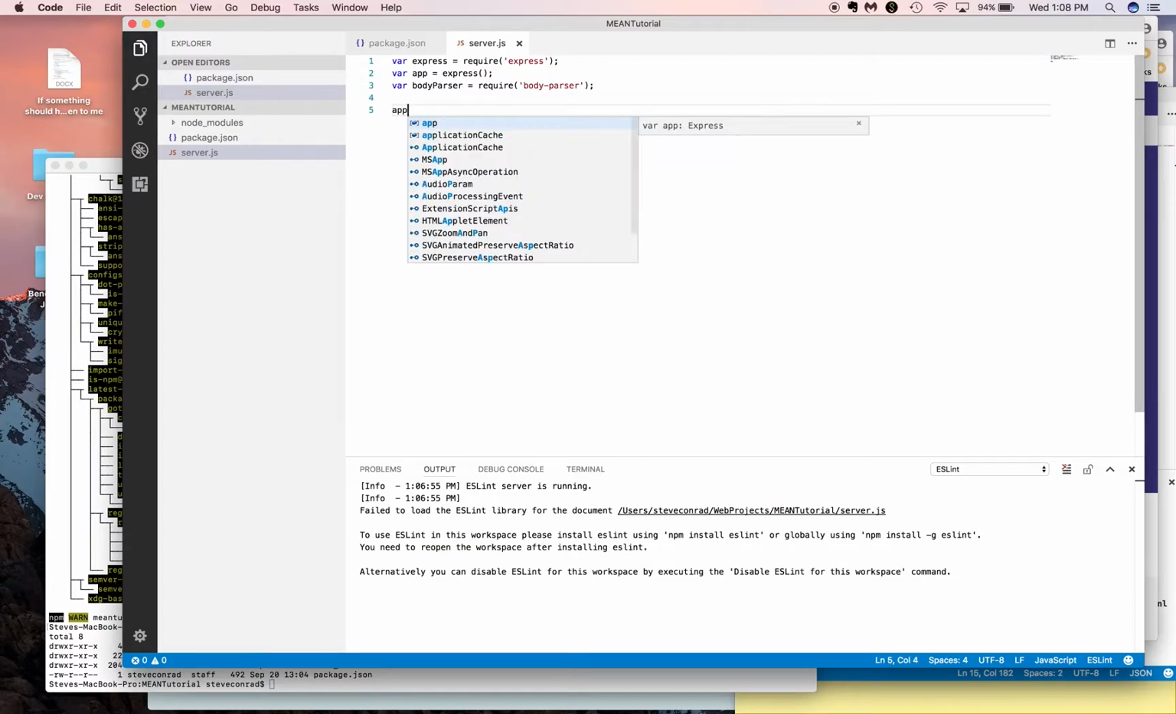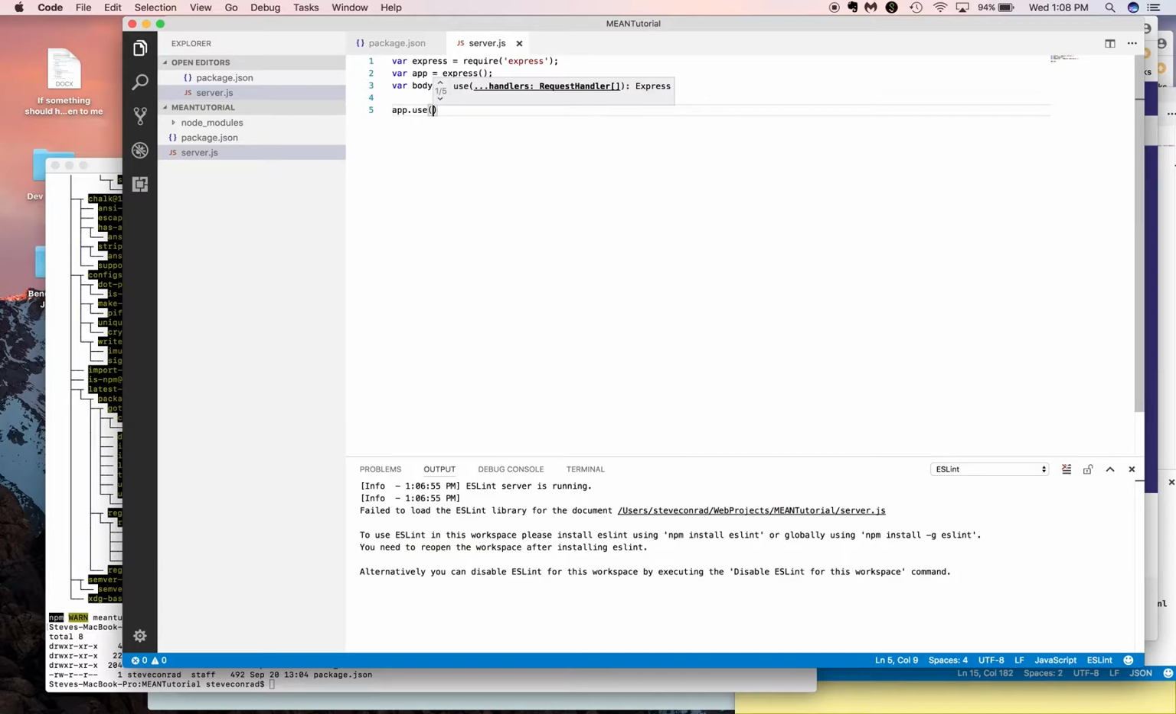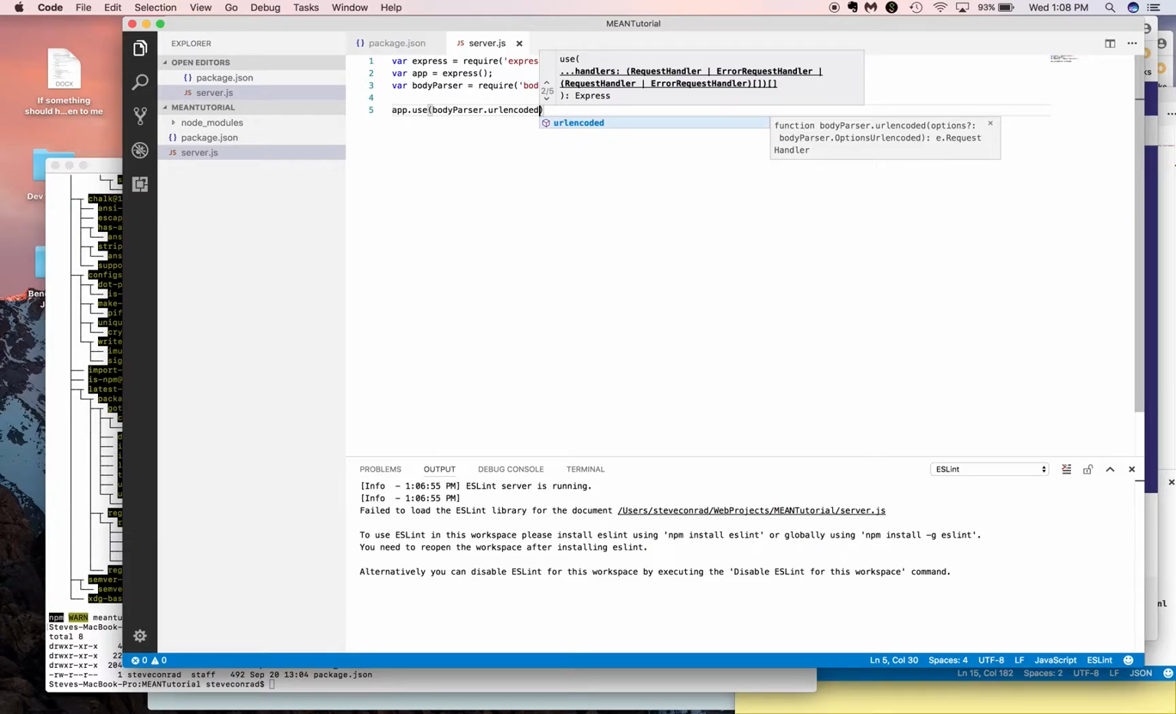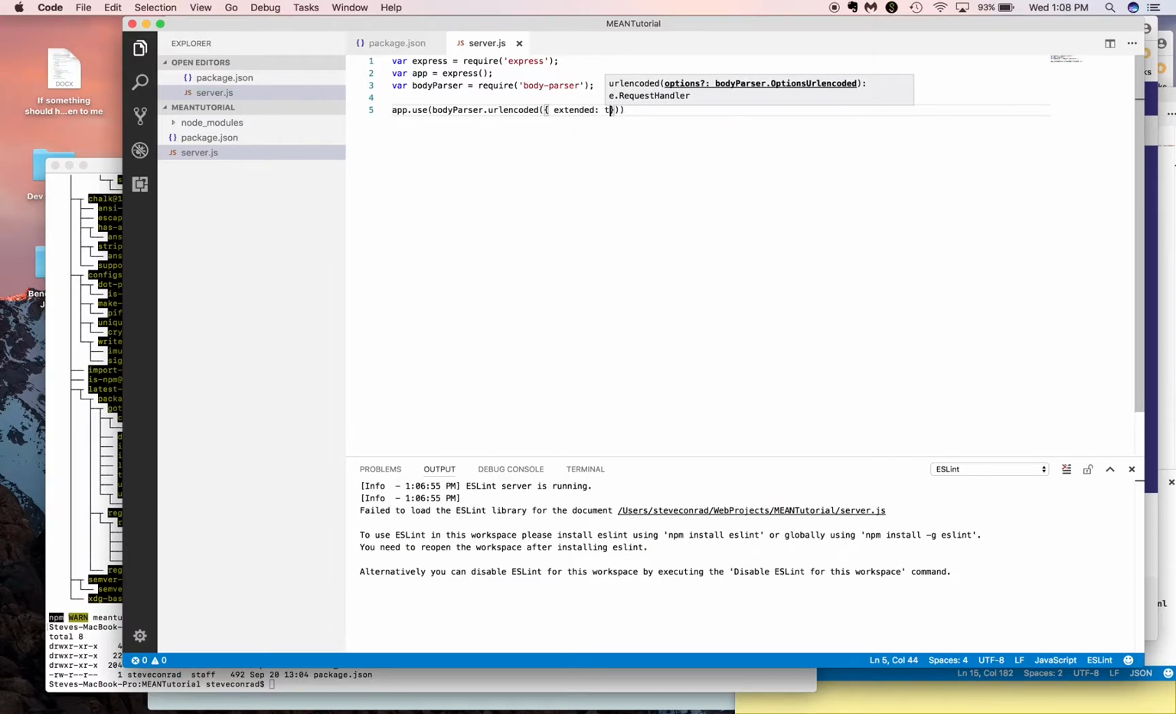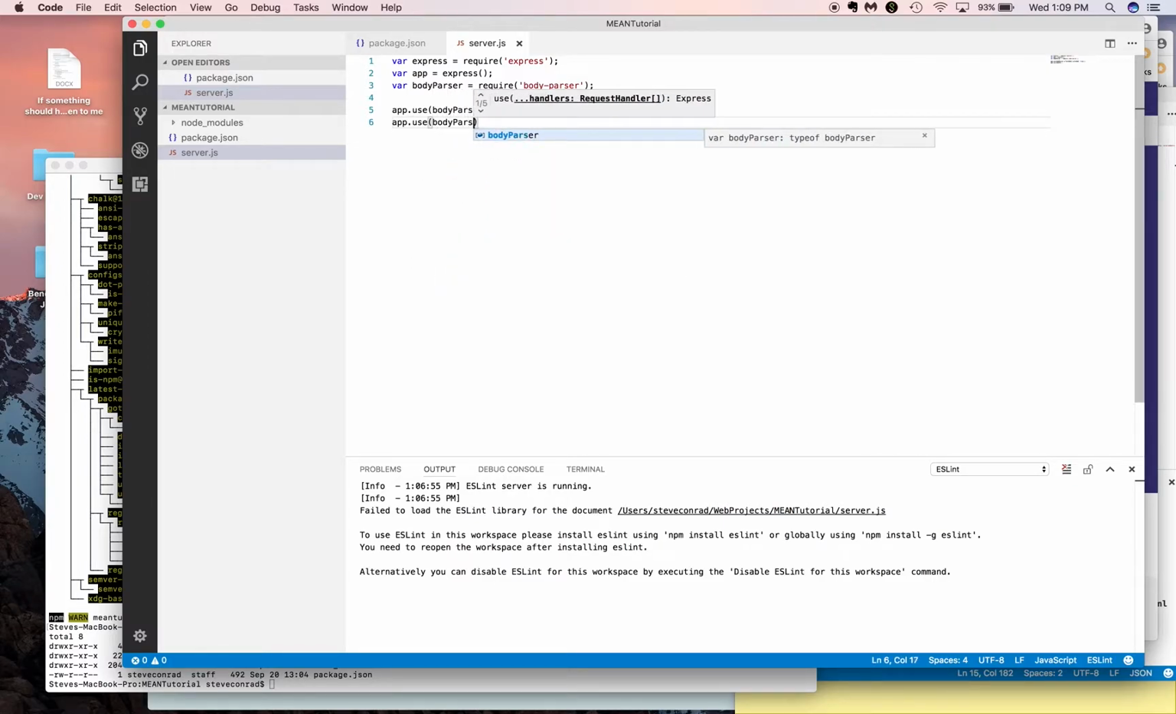We say app, which is our Express app, app.use. This is a couple of things that you can do a little bit of research on your own if you want to. But a couple of things we need to set up for body parser: urlencoded, and we're going to pass an object here: extended true. So we're going to do that, and app.use bodyParser.json, so we can parse any JSON requests.